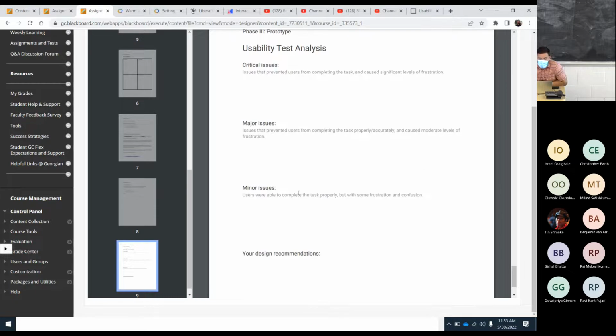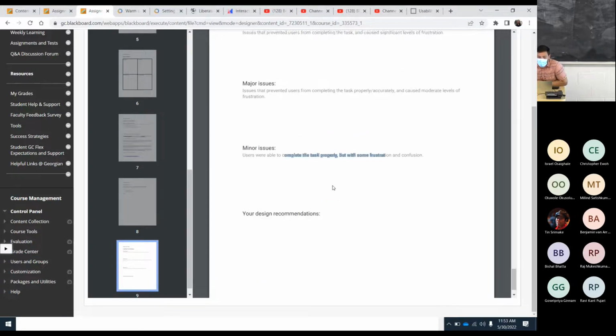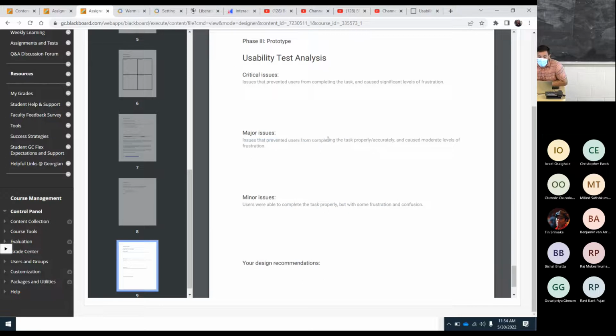If they were unable to complete their task, like looking at how many bench presses they want to do or how close they are to their goal, and then some design recommendations as well. So are there major issues that prevented the user that you're creating this dashboard for from being able to track their bench pressing goals? Are there critical issues that prevented them from completing that task of tracking their bench presses and caused frustration, right? So there's a difference between critical, major, and minor. It's significant levels of frustration, moderate levels of frustration, or some frustration and confusion.